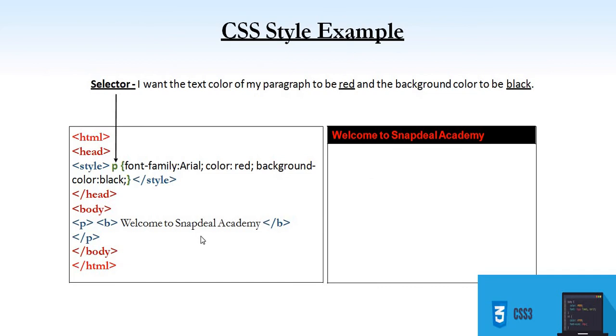So here is an example of a CSS style, in which I want the text color of my paragraph to be red and the background color to be black. So I want to make changes in my paragraph tag. That's why I'll make a P tag here.